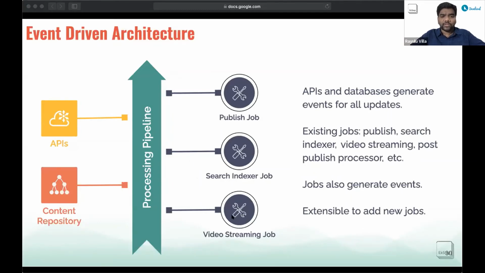There is a video streaming job which, for every MP4 content that is published, picks up that MP4 and creates a streaming version of that MP4. And some of these jobs also generate events and publish them back to the pipeline. And there can be jobs subscribing to those events and doing further processing also. And this event-driven approach allows you to extend the core of the content infra by developing new jobs and subscribing to events in the pipeline.